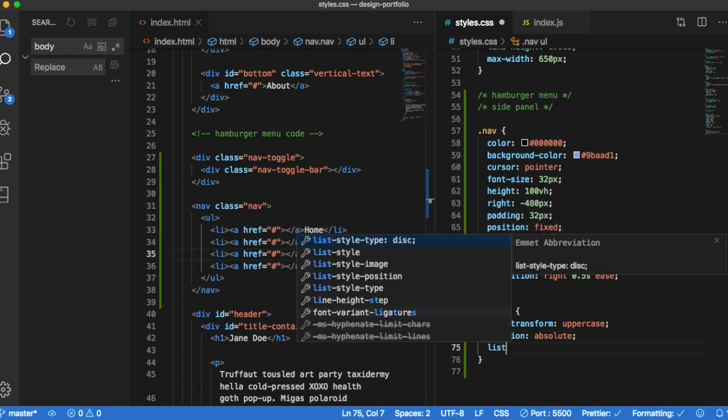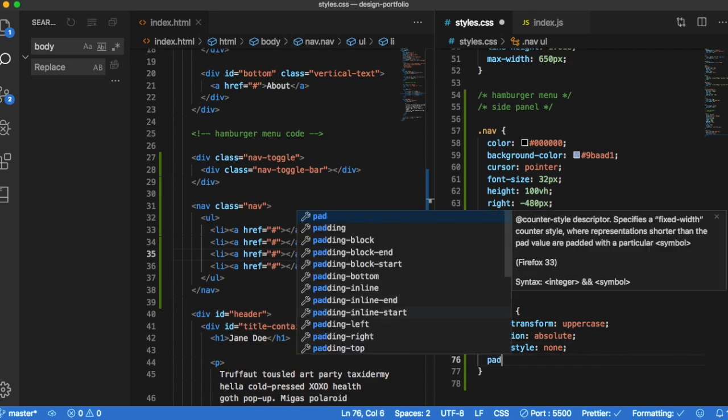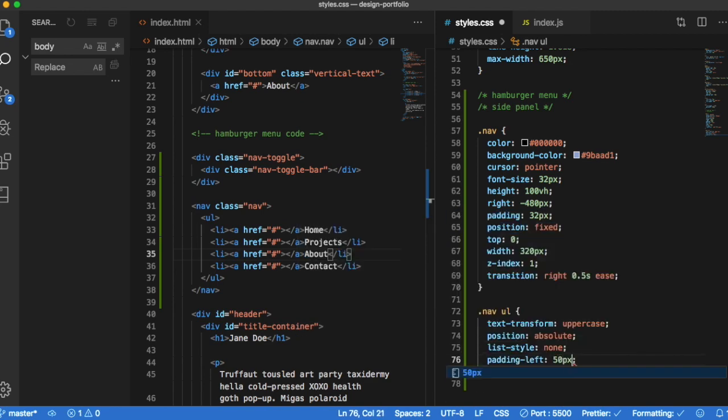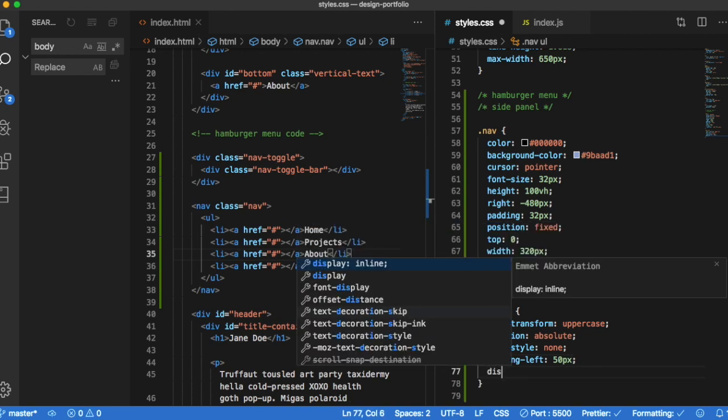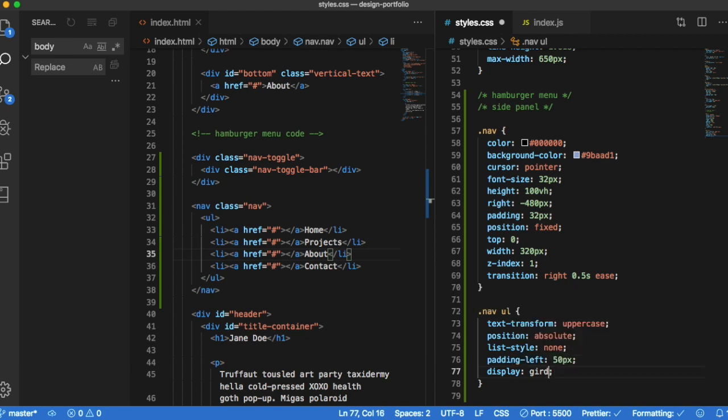I don't want them to have the bullets, so I'm going to give them a list style of none. Padding left of 50 pixels. And I found that display grid works really well because it helps center the items. Oop, not grid. Cool.